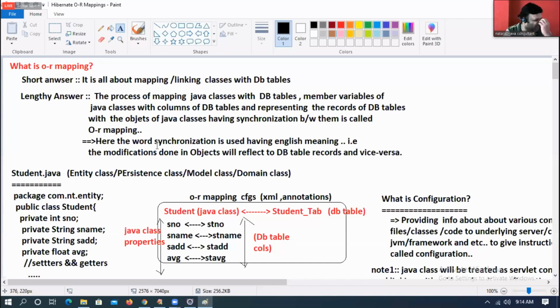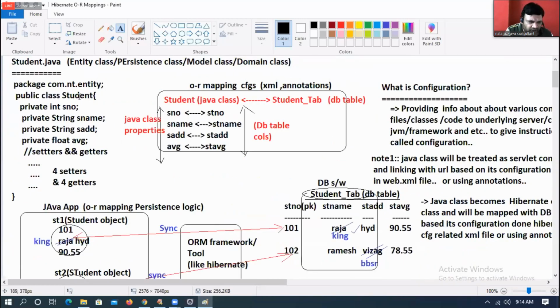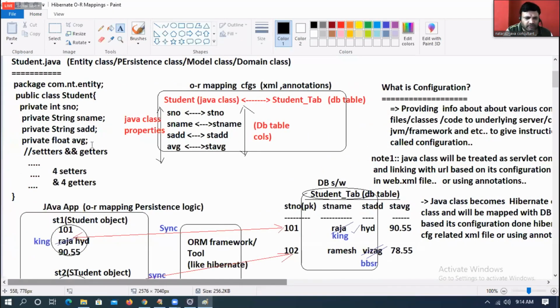What do you mean by synchronization? If you modify objects, it will reflect to table rows. If you modify table rows, they can be reflected back to the objects. I have taken one class with how many properties? 4 properties. I have taken one table with how many columns? 4 columns. Are you getting my point there? Yes. Okay. Right. So here 4 properties for this one.